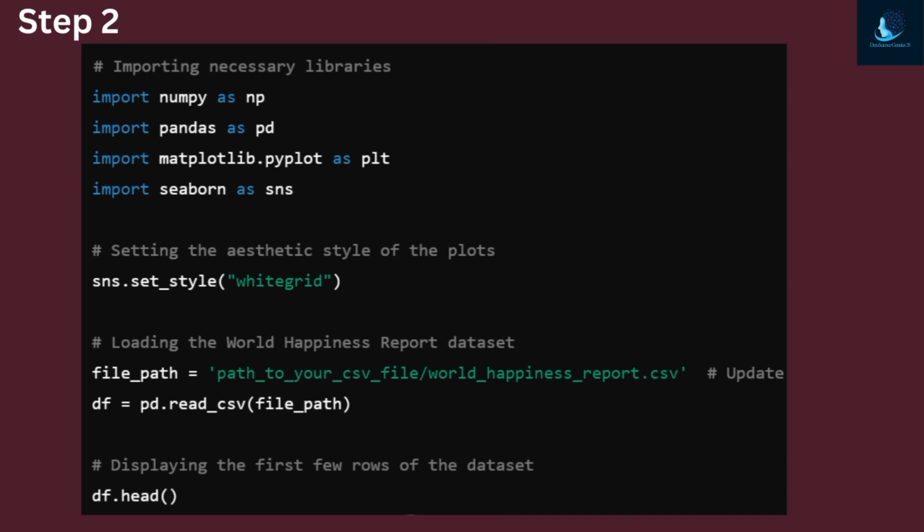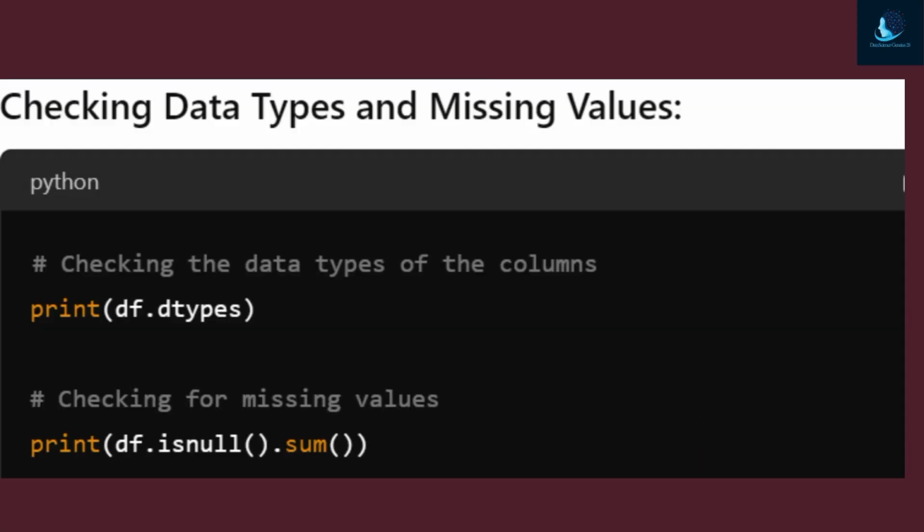Step 2. Then we will load the data into a Pandas data frame. For the analysis, we will use the World Happiness Report dataset, which has columns such as GDP per capita and family. First of all, download the World Happiness Report dataset from the Kaggle website, and then load it into Google Colab or your Jupyter Notebook. Then check data types and missing values.